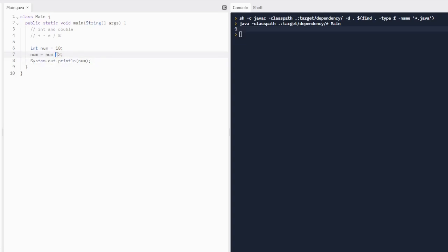If we divided num by 3, so we're going to use / as our division symbol, so we did 10 divided by 3, what's it going to do? It's only going to print out 3. It's only going to print out an integer, no decimal, because this is not a double. If this was a double, we would get a decimal.